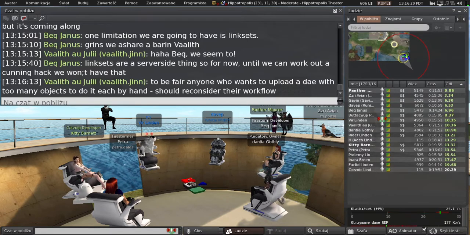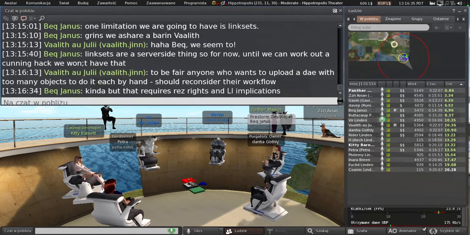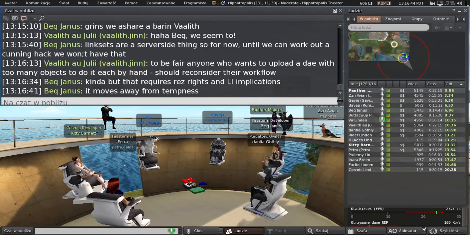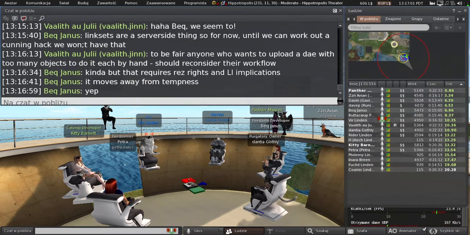Could you res a link set and then kind of impose your own properties on it in the viewer? Sort of hacky, but it might work. It would require res rights, yeah. But I mean, I was thinking about, you know, the sort of real link set would be made up of like the cheapest things possible, you know, just a bunch of cubes or something. So hopefully it wouldn't be too bad on land impact.